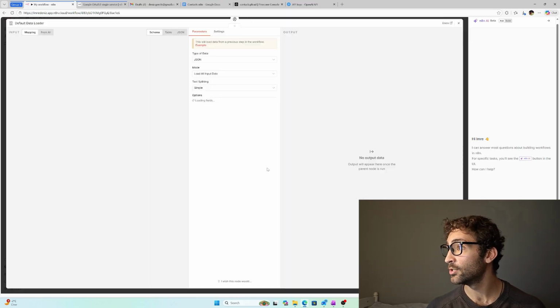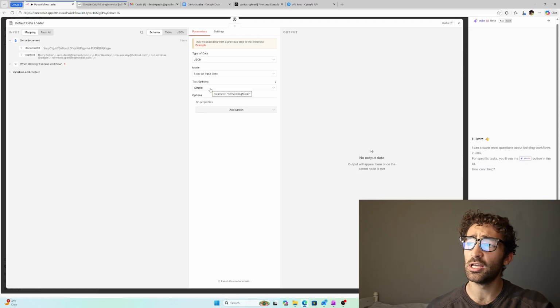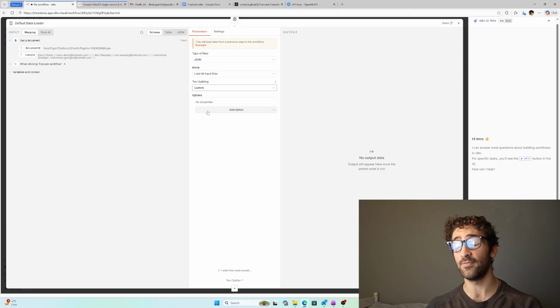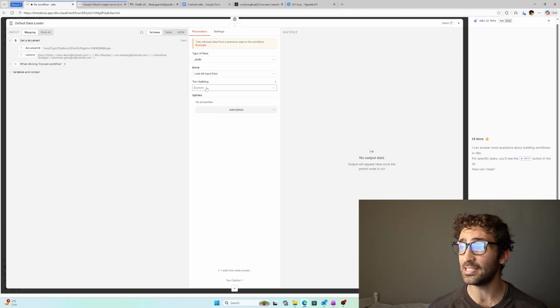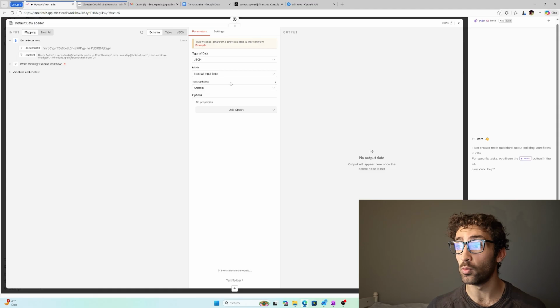Here, we want to input default data loader. And basically this is just configuring how to upload the data of your contacts into the vector database. So we can definitely keep text splitting as simple because it's every 1,000 characters, which is much more than what we are dealing with in the contacts.